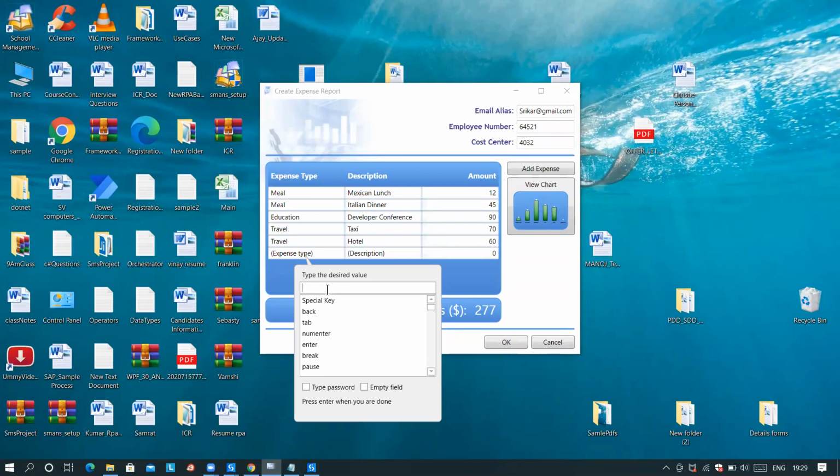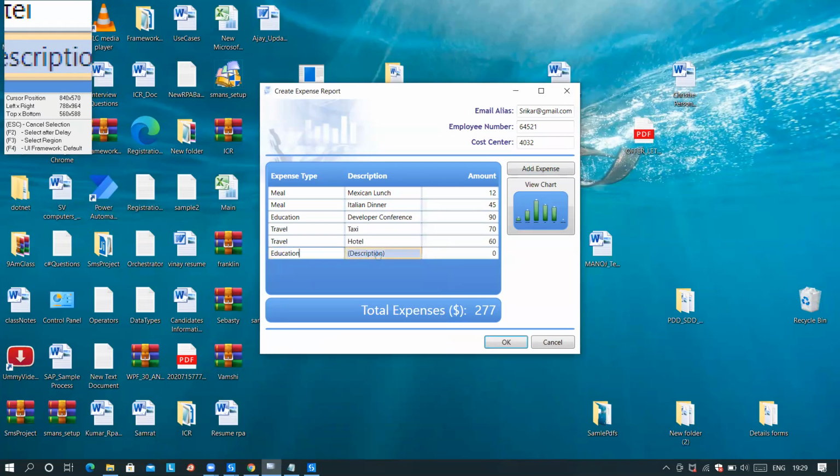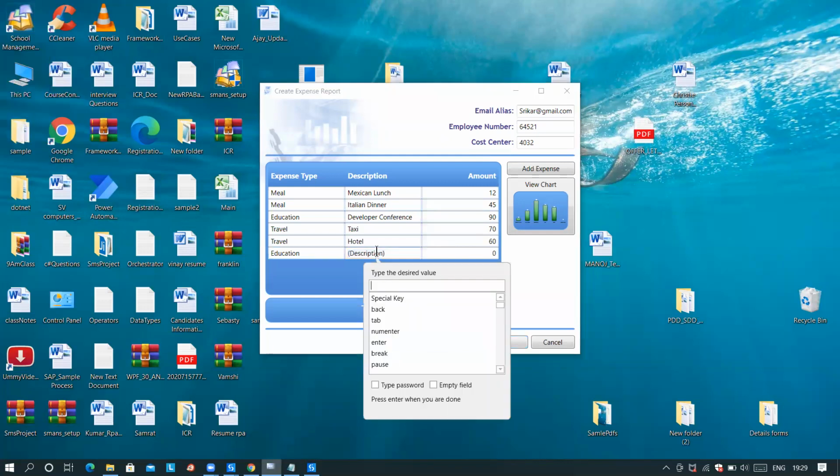Right now I want to write education. Enable this empty field. Press enter. Again, click on the description. Right now, books. Enable this empty field, press enter.